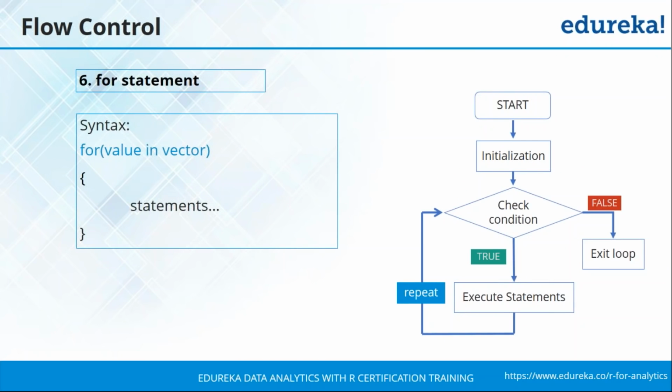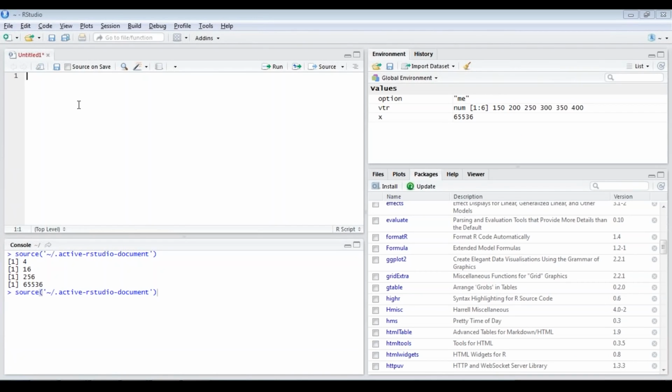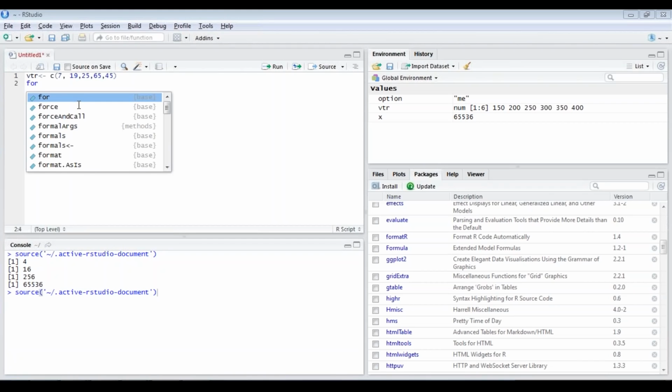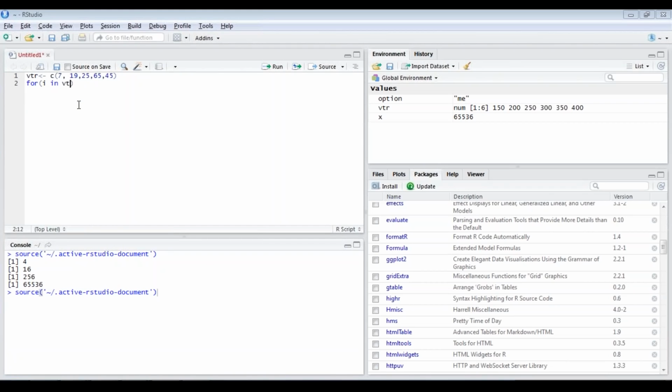The last kind of loop that we'll be discussing is a for statement. Your for loop is quite straightforward. When you know how many times a loop has to be executed, you can directly go ahead and execute. So let's say I'm going to define a new vector, VTR. In my vector I'm going to add 5 elements: 7, 19, 25, 65, 45. I want to print them one by one instead of printing all of them at one go. So I'll use a for i in my vector VTR. For every value in my vector VTR, I'm going to print that value.